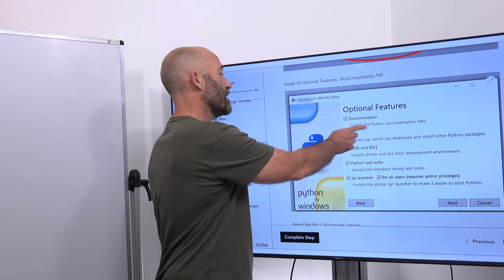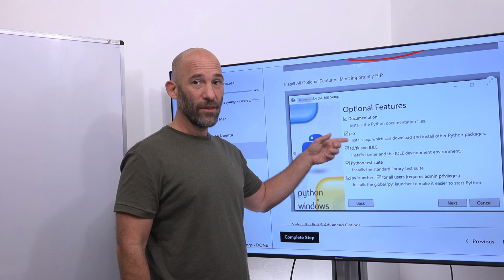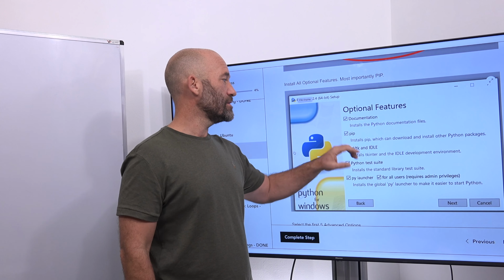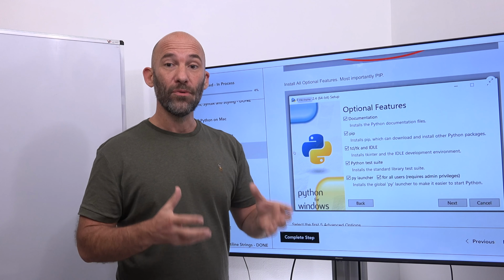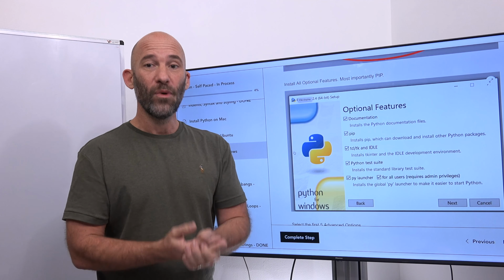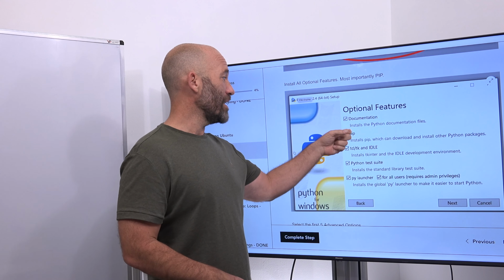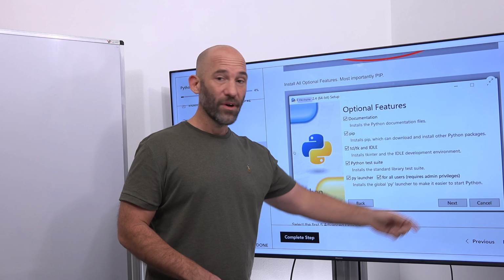But the most important thing here is that you install pip. This is how you install pip in the Windows world. This is basically the application that's going to allow you to install packages and modules into your Python environment when we do future classes. So basically check off and make sure you install pip here before you click next.